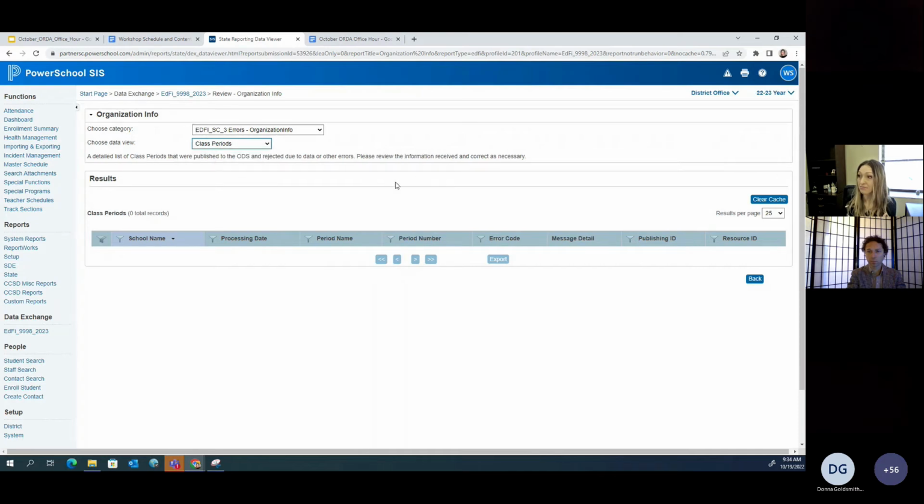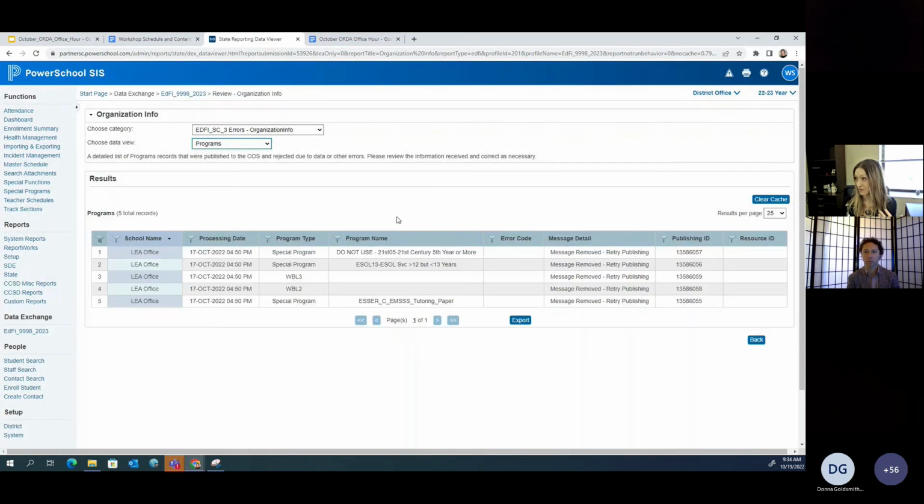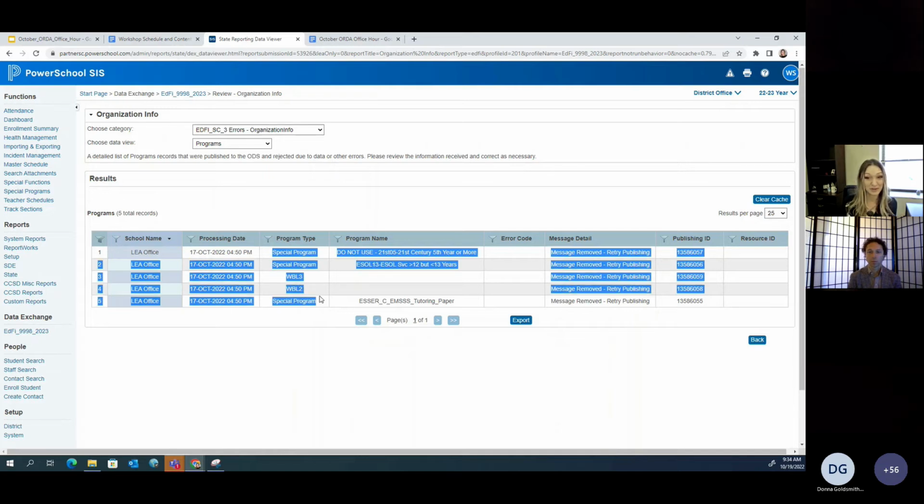Class periods. Clear my cache. Nothing there to see. And the reason you want to clear your cache is because if you have just published again, which if you're doing it each week, maybe you just republished, it's possible that you're looking at an old view and you need to clear the data out of there. All right, programs, clear cache. Well, I know I had 5 errors. That looks right.